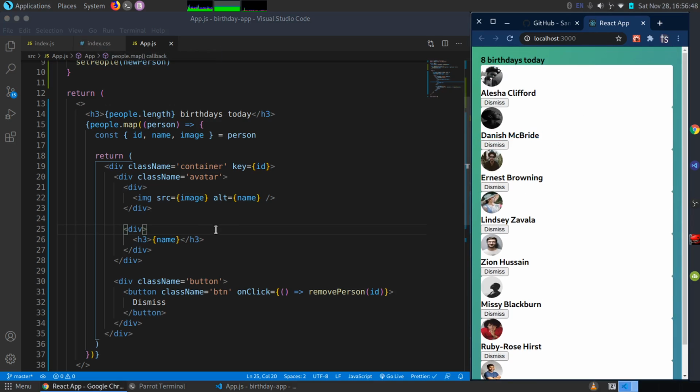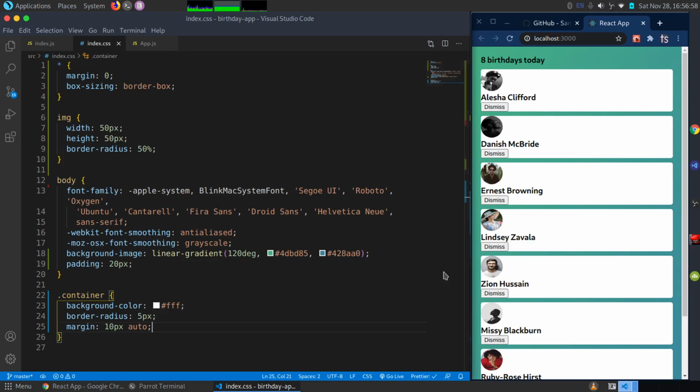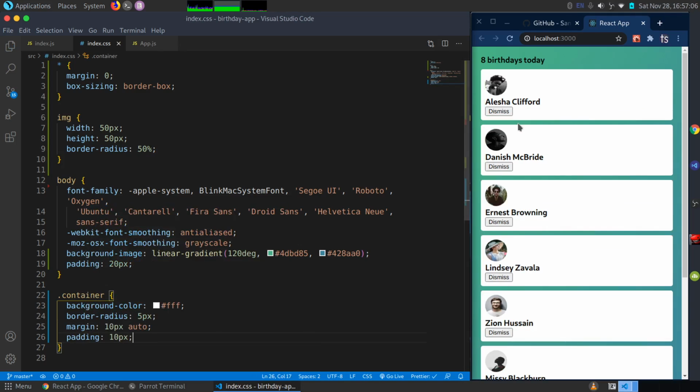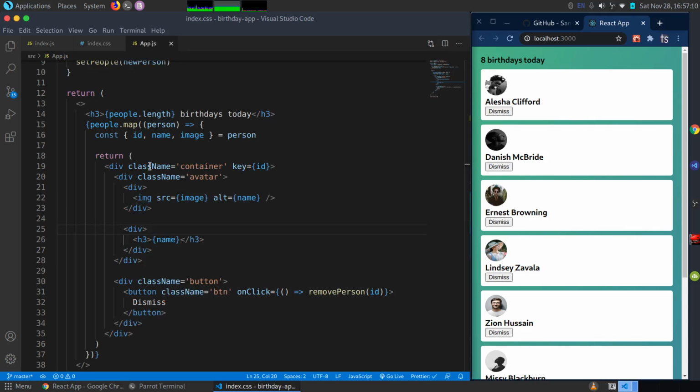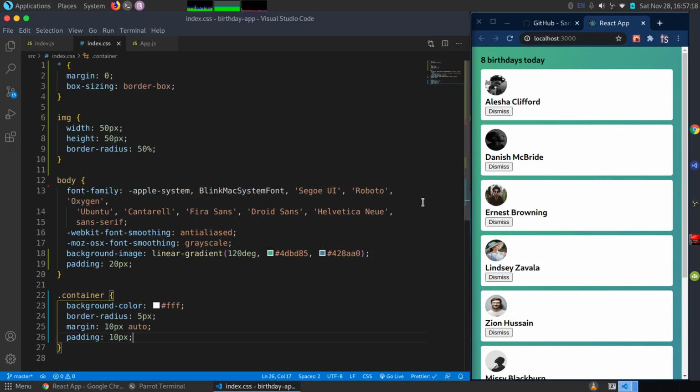Okay, and I did that actually on purpose, so that I can come and add a margin on the top of 10 pixels and the left right of auto, so that it centers like that. And then I can come and say, let me also have a padding of 10 pixels like so, and it's looking much better. Now for this, I'm going to add inline styling, just so I can show you a different way of adding styles in JSX. And I'm going to say the next thing that I need is actually to now display this as flex.